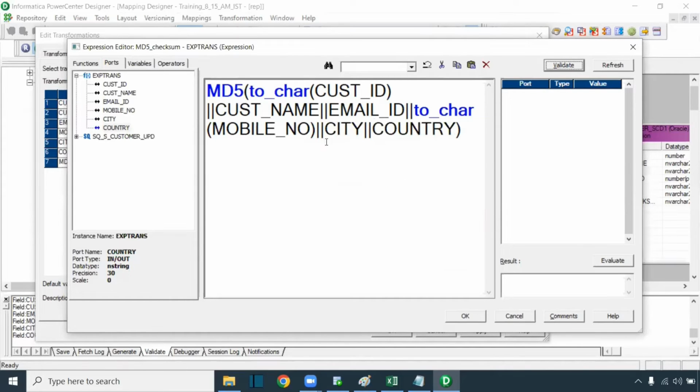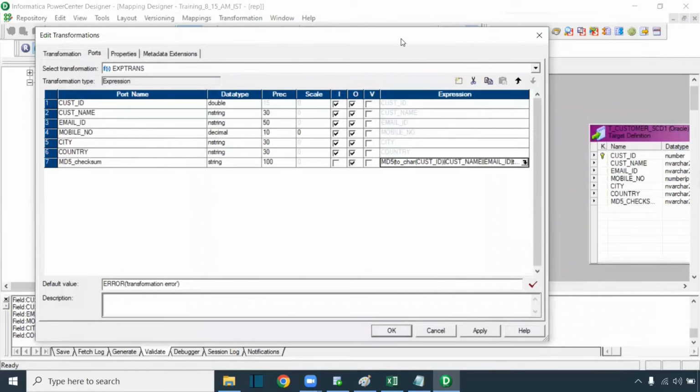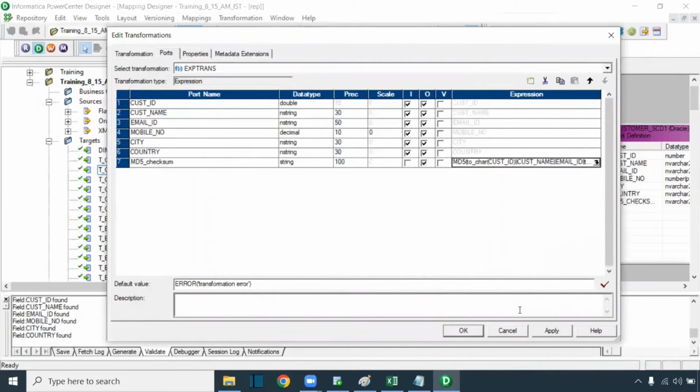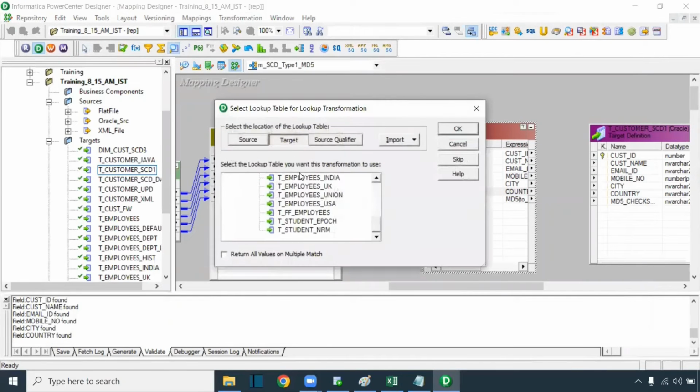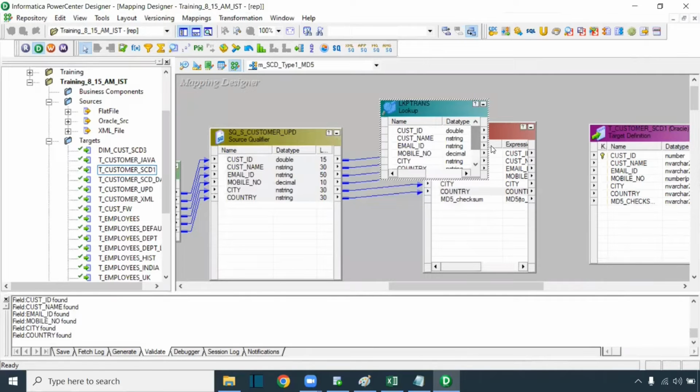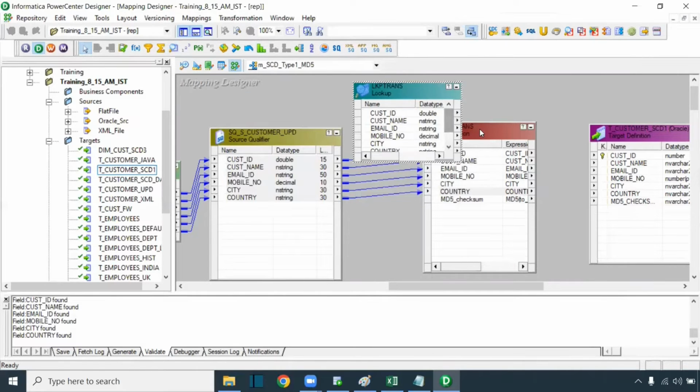So this will generate one hash value. Clear? So all this you have to add here, then it will generate a hash value. You can use it here. Then you can take the lookup values also. The lookup you can apply here. Okay, so take the lookup here. The lookup is target SCD1. So this is the lookup table.